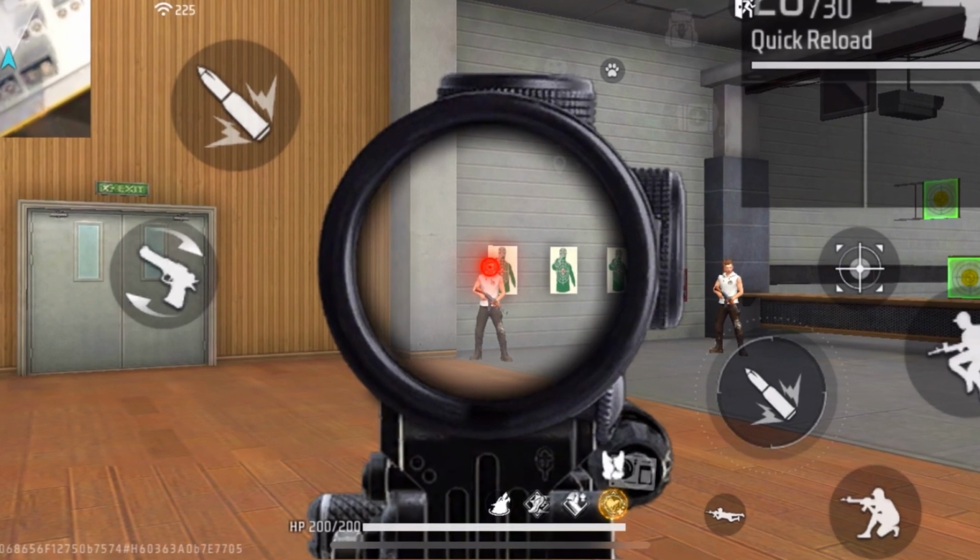Now let's talk about the 2x scope sensitivity. If you didn't know, this is what the 2x scope looks like.